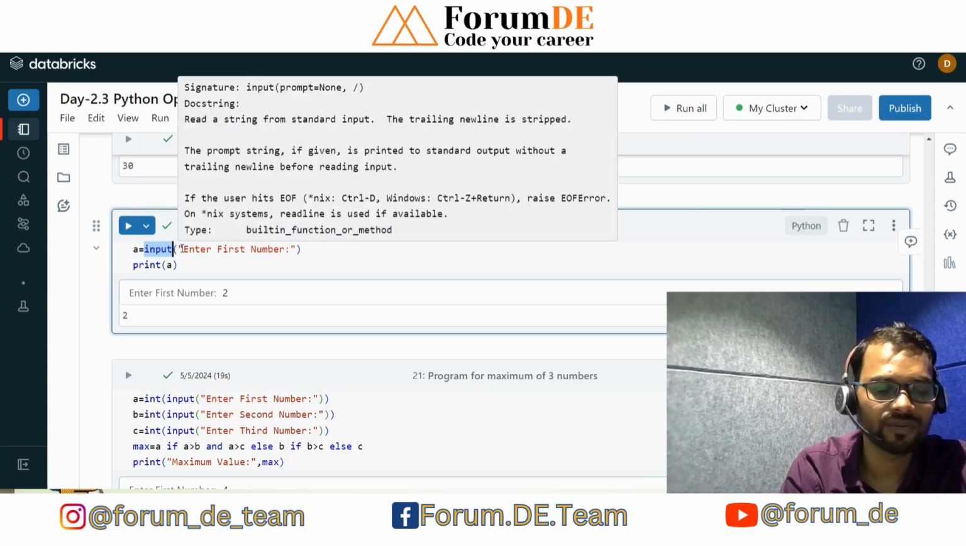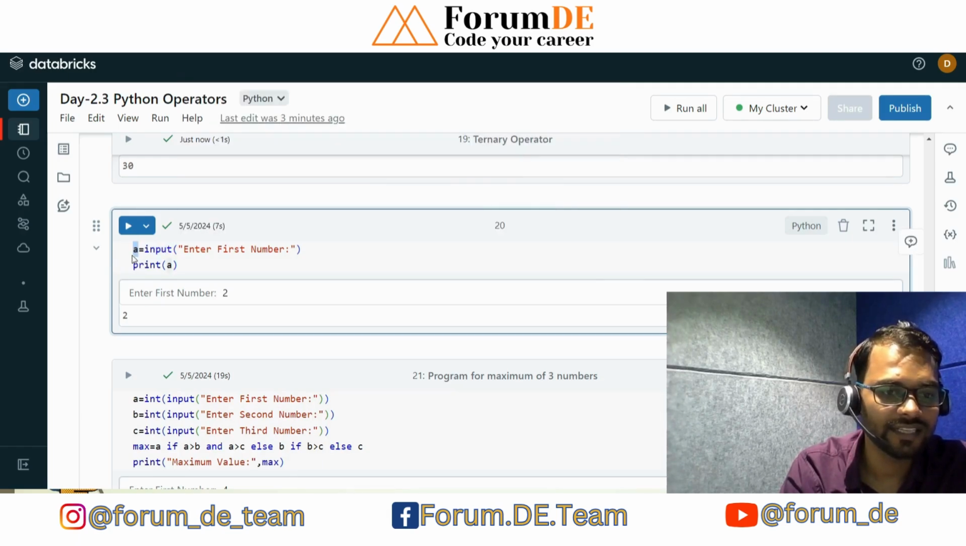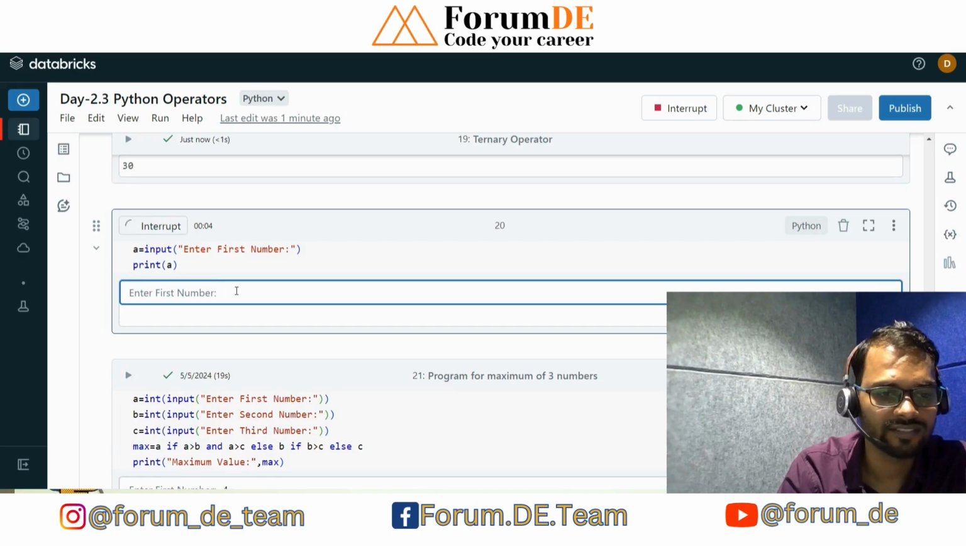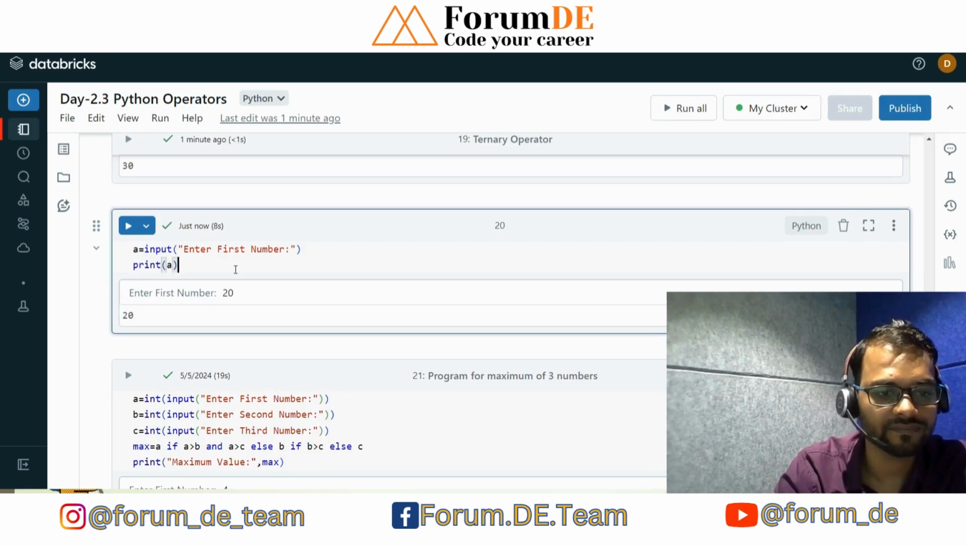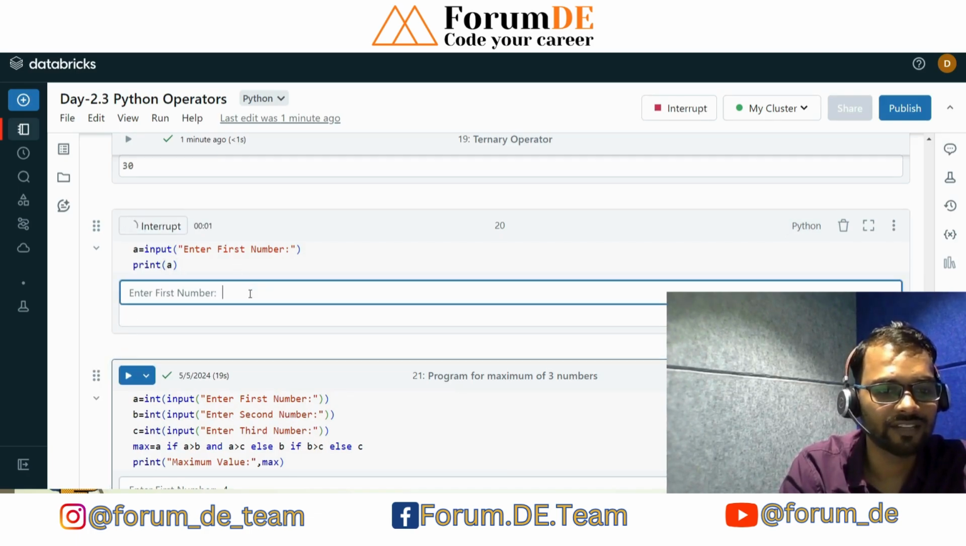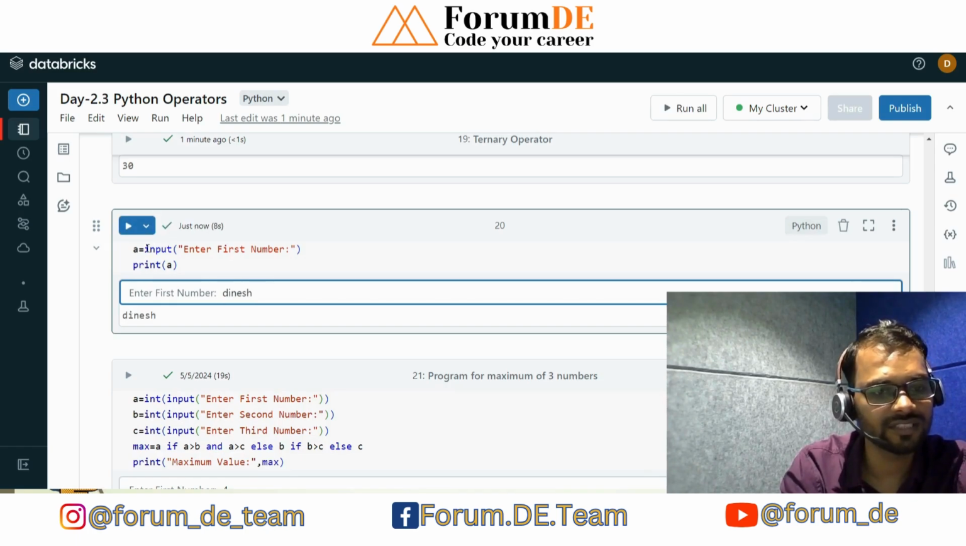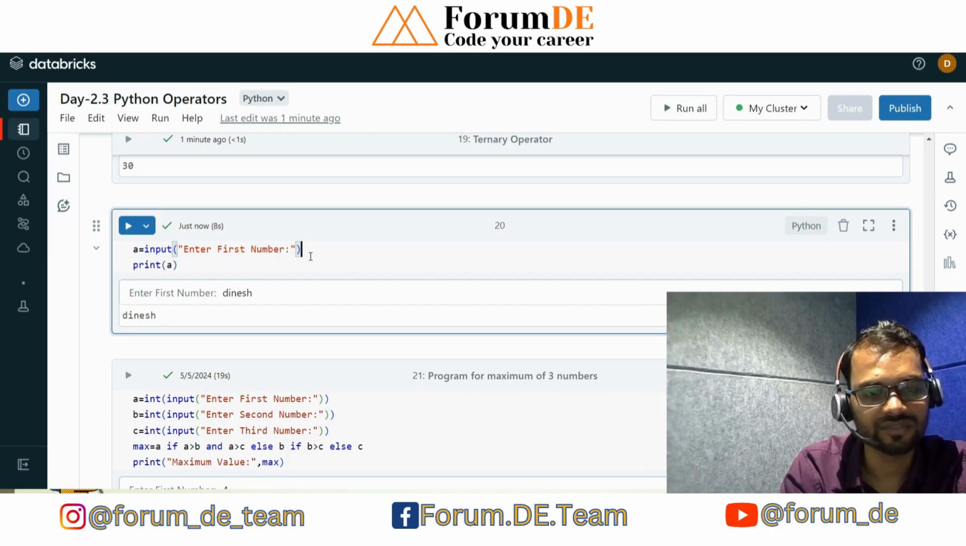Suppose I want to take a value from the user and assign it to the variable a. In that case, we write input, and whatever message I want to show to the user goes right here. It will ask to write the first number. If I pass 20, then a will be assigned 20. If I want to take a value as a string, I pass a string, Dinesh, then a will become Dinesh. So this is the syntax to take the input from the users.